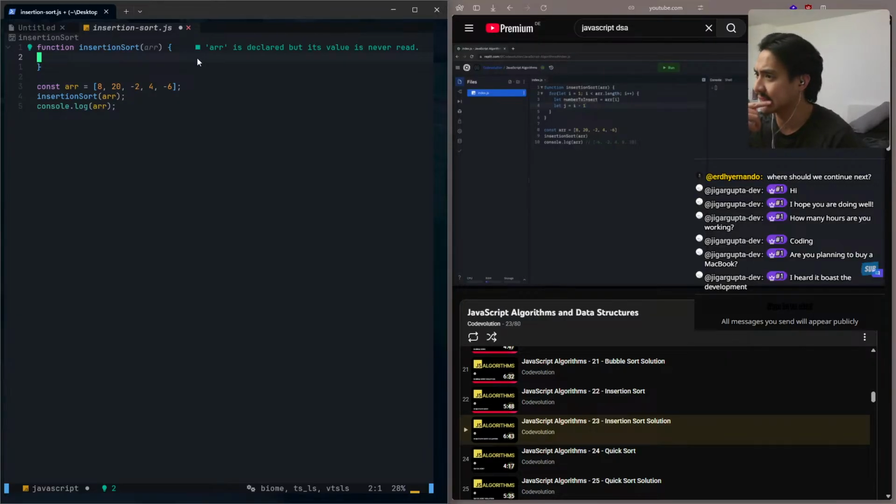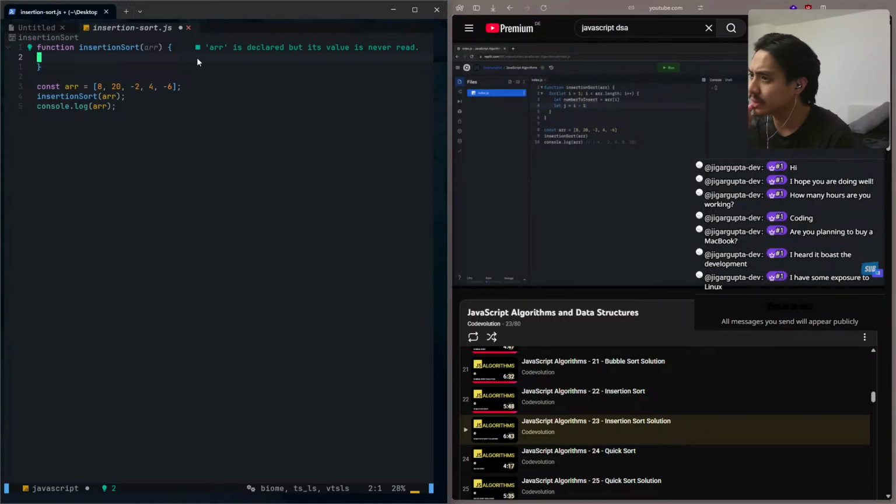Now, the sorted elements can be more than 1. We need logic to iterate over the sorted part of the array. For that, we are going to use a while loop.